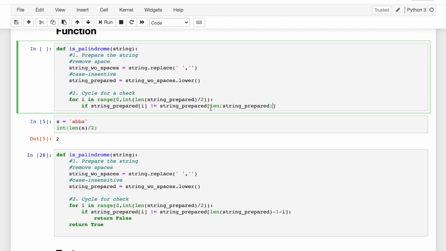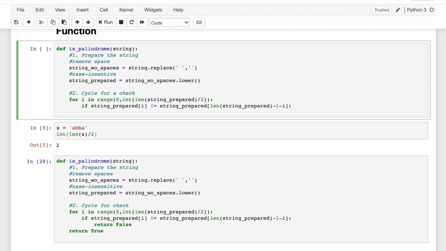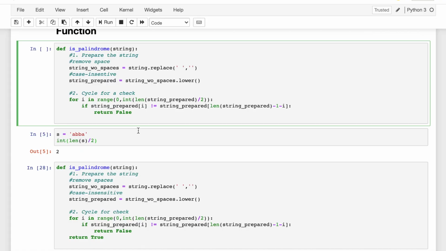And if these letters are not the same, we stop our check. And how do we stop it? We stop it by returning false. This is not a palindrome. And if we go through all checks and everything was fine, we didn't return false, we can return true right at the end of the total function. So we type here, return true.